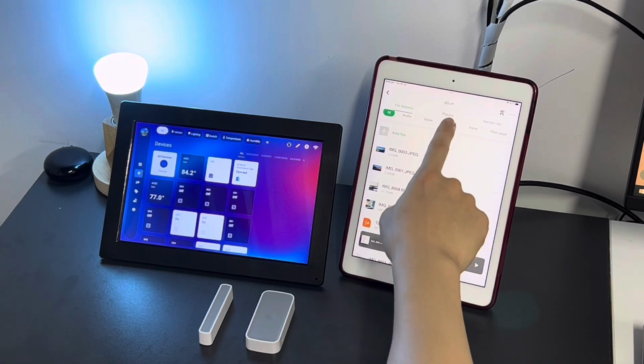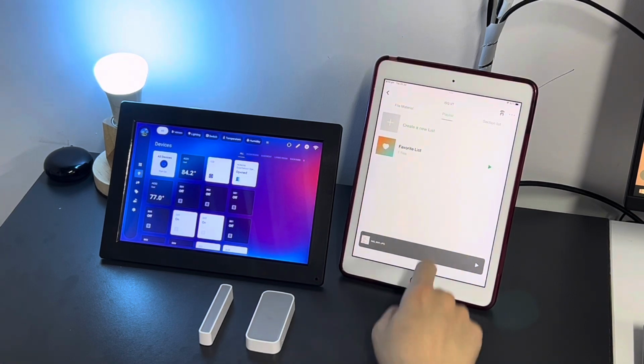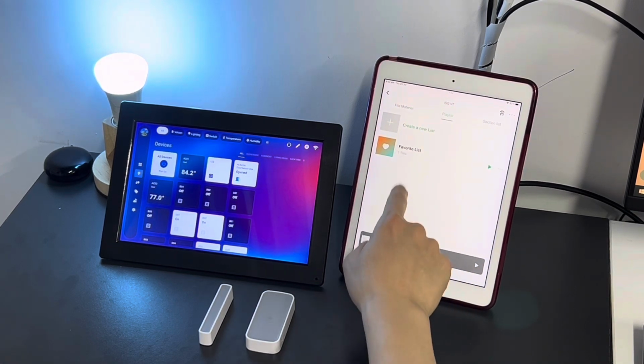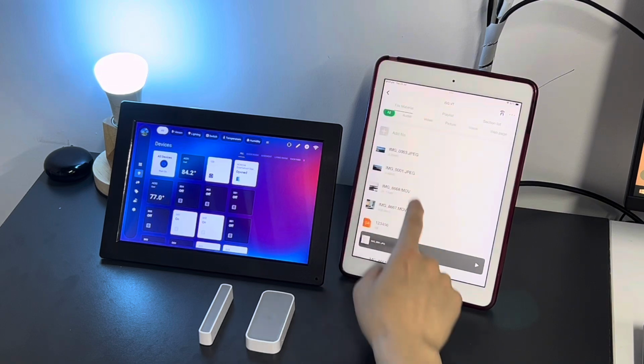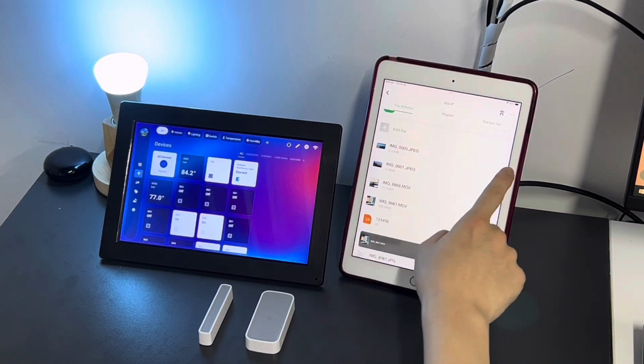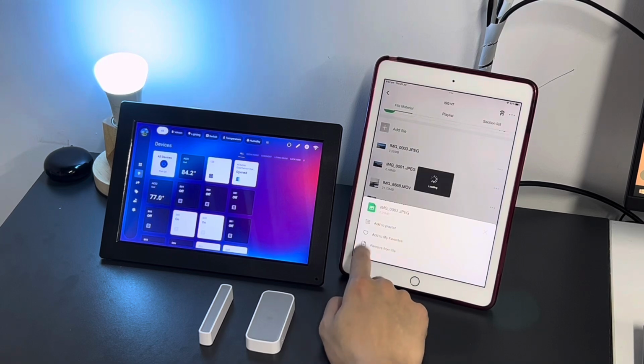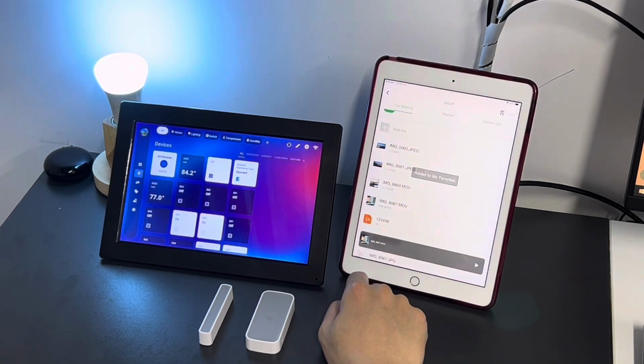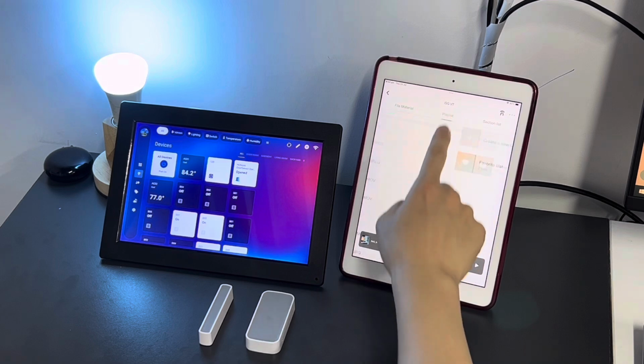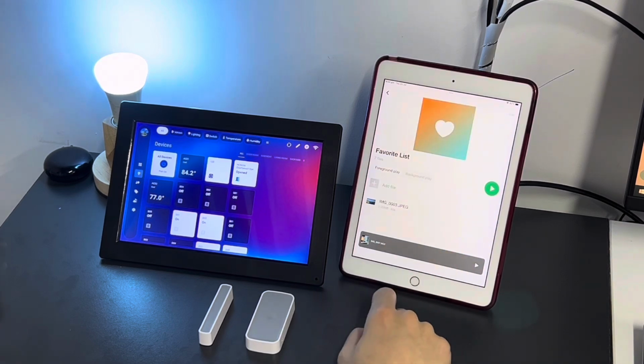In the Playlists section, you can create personalized playlists or directly play your favorites list. Whether it's pictures, videos, or music, iSG meets all your playback needs. It's worth mentioning that pictures and videos can be set to play in the foreground, while music can play in the background, offering a dual audio-visual experience.